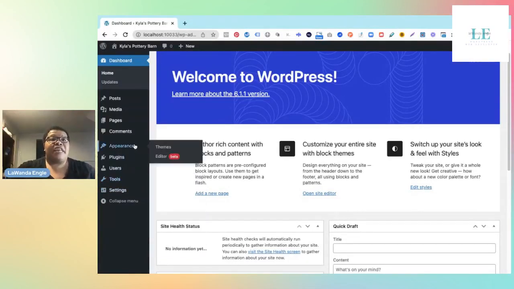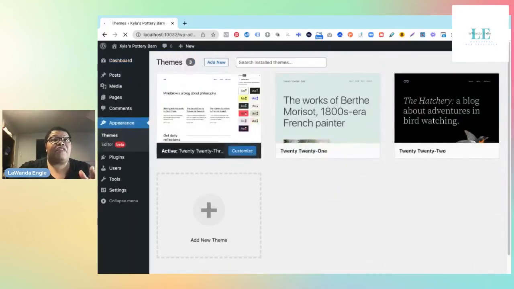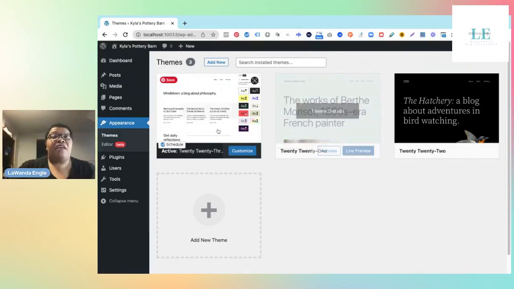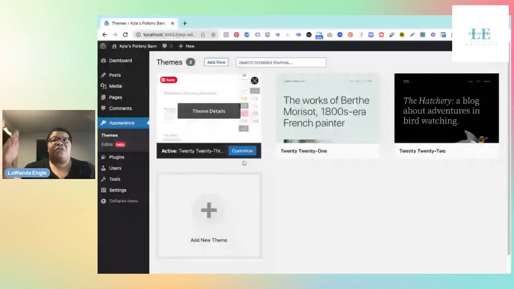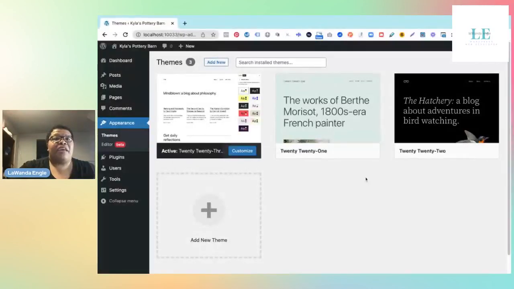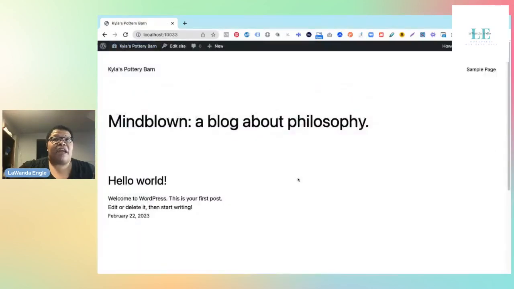So today, like I said, we're going to be looking at the themes. So you go to appearance and you click on themes. And so these are the themes. Right away, the main default goes to this one right here. It's 2023, and that's the year. So each year there's a new theme that's available. And so for 2023, I'll go click on it. And so that's what it looks like right now.